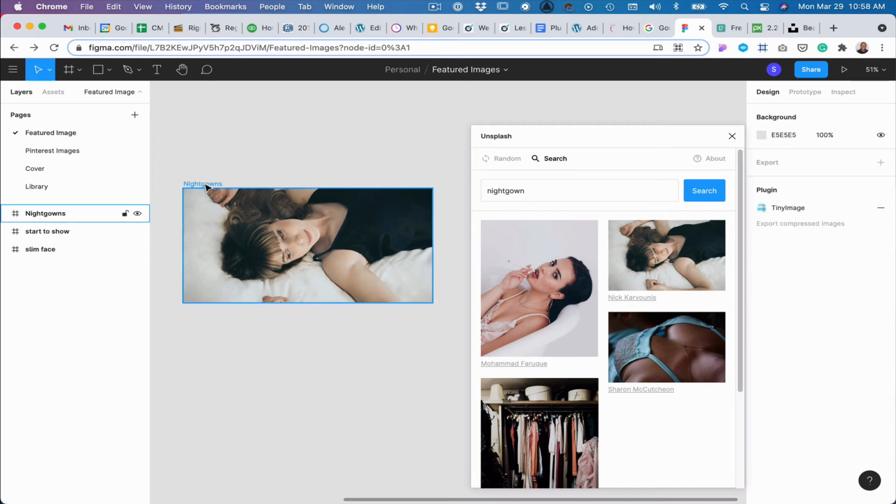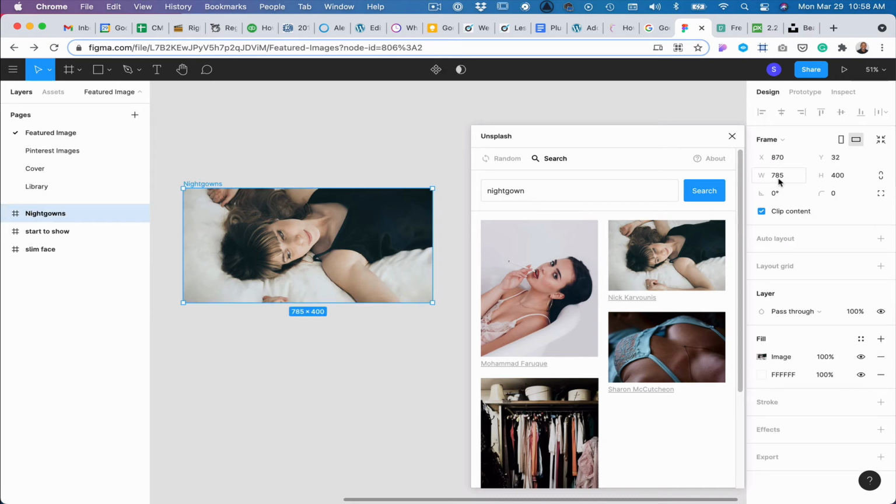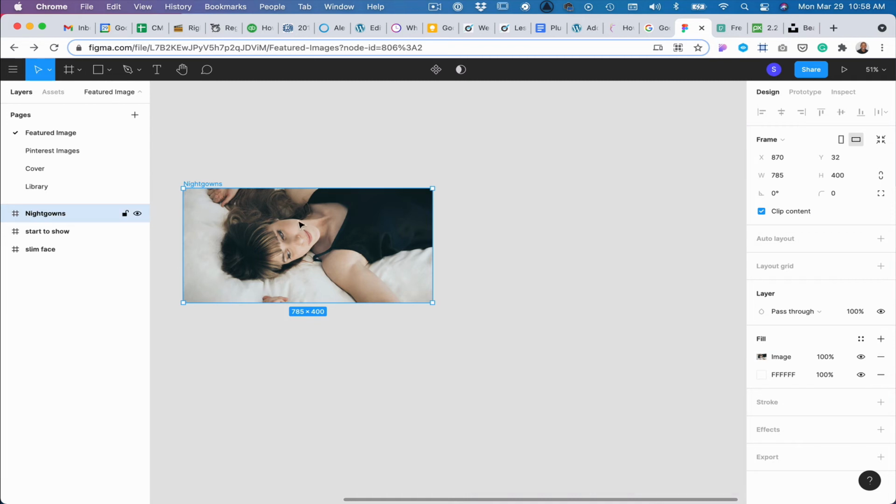What's beautiful about this, it doesn't change the size. I'm still at 785 by 400, right? And this is what I want from my article. I just want to show you another way to do this, okay? If you don't use the Unsplash plugin.